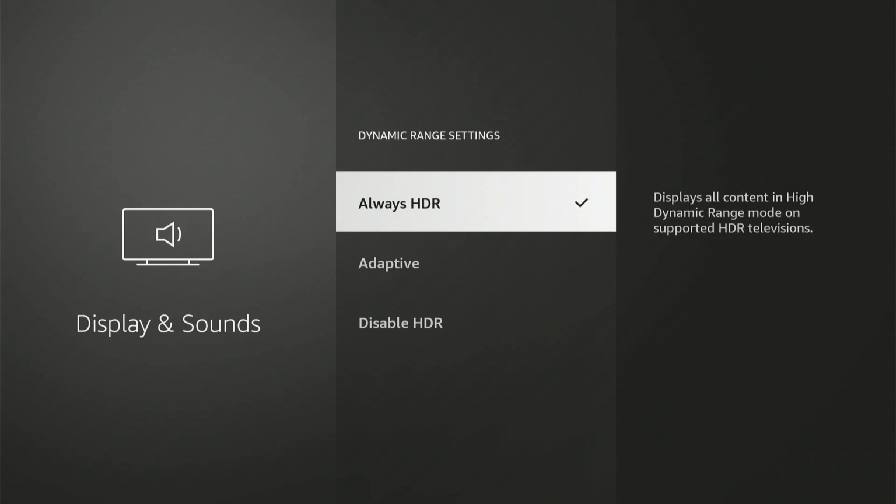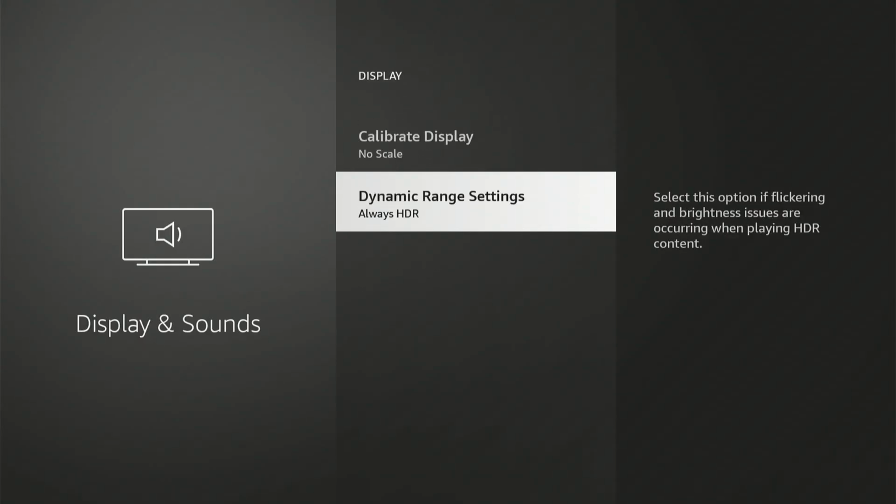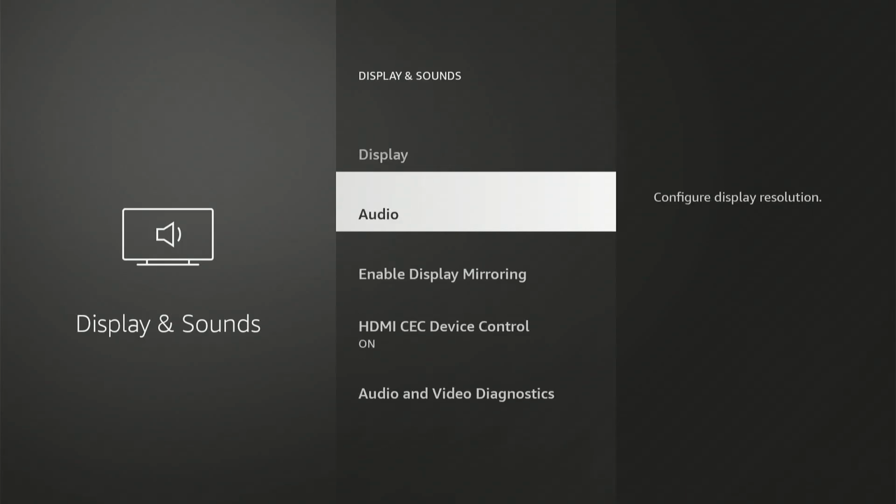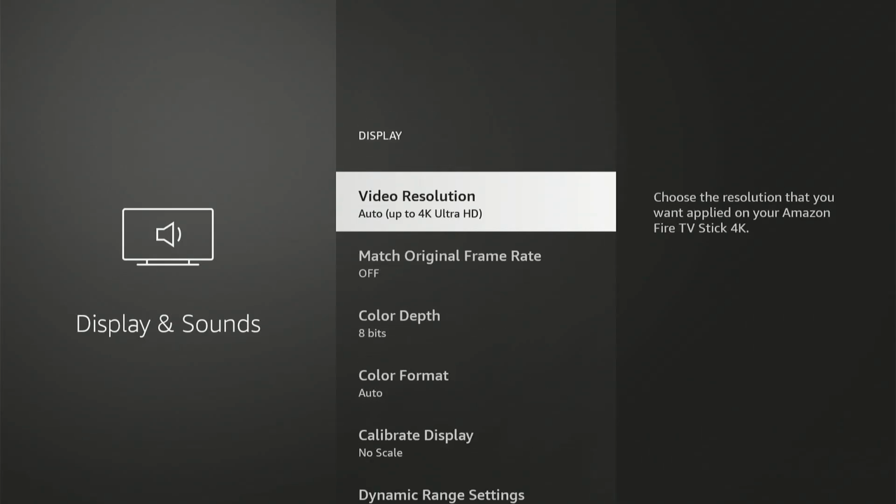Now, dynamic range settings. I'm always leaving high dynamic range. This mode is always on in my case. So all supported HDR televisions, all supported HDR content, it's going to appear really nice. You could keep this at adaptive also, or if you have a limitation on your display that prevents you from enjoying dynamic range, you could just disable dynamic range.